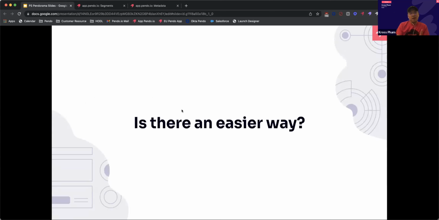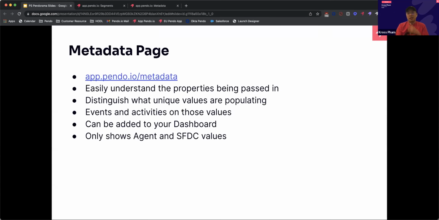Is there an easier way, you might be asking? Well, there is. If you don't know, you can go to app.pendo.io/metadata. When you go here, it actually corrects itself and puts the subscription ID in there for you, so it'll take you to the right page. The benefit of this metadata page is you can easily see the different properties and values that get associated with the things that you're passing into Pendo.